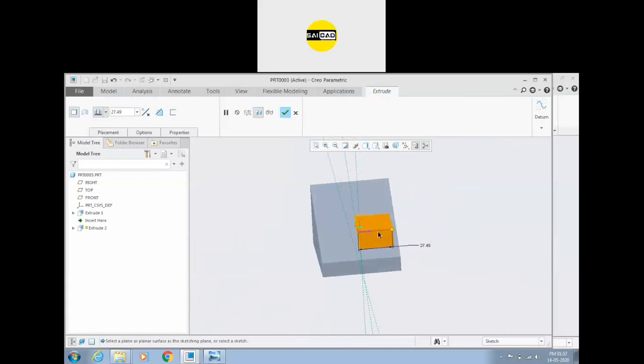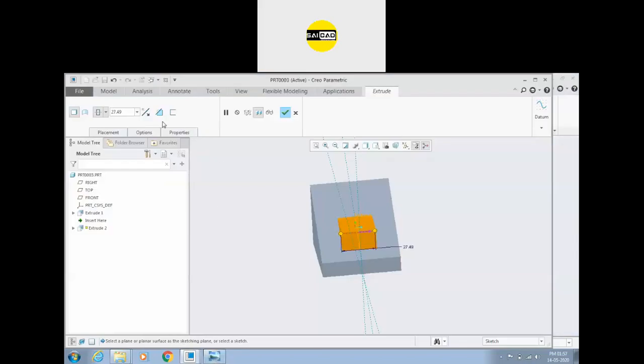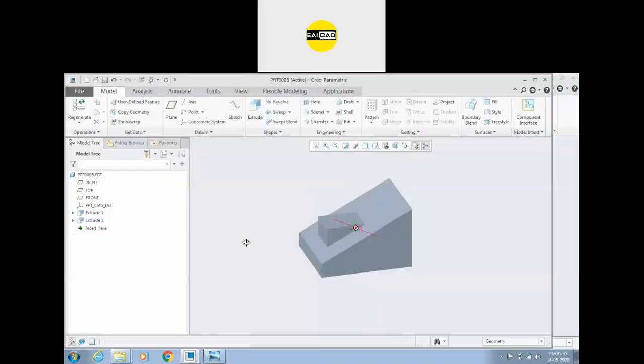And again we need this to be separated on both sides. So go to the mid. Now the thickness is 25. So click here, 25. Okay.